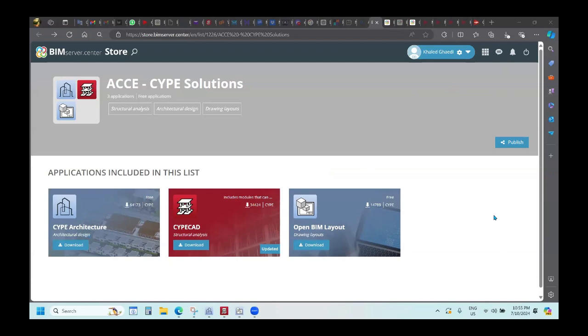So I'm really happy now to introduce maybe 2 or 3 of our solutions, because I was told that I need to go through the CYPE architecture and CYPECAD. But if we have a little bit of time, I can also talk a little bit about the open beam layout as well. But right now, I'm mainly going to focus on CYPE architecture and CYPECAD.